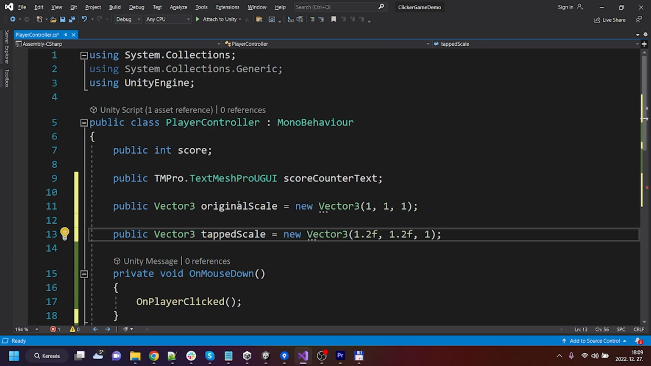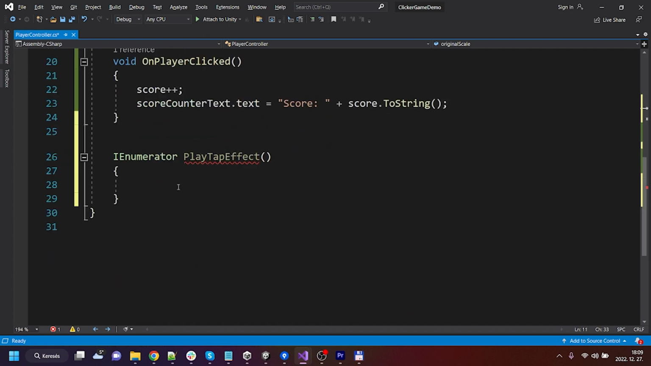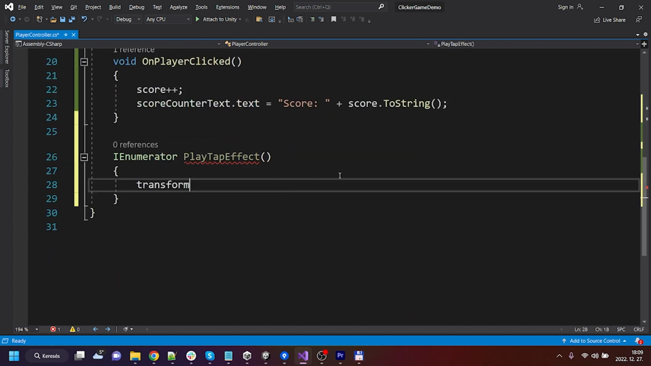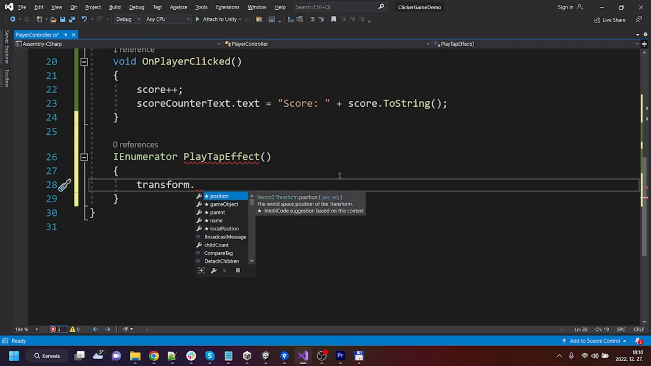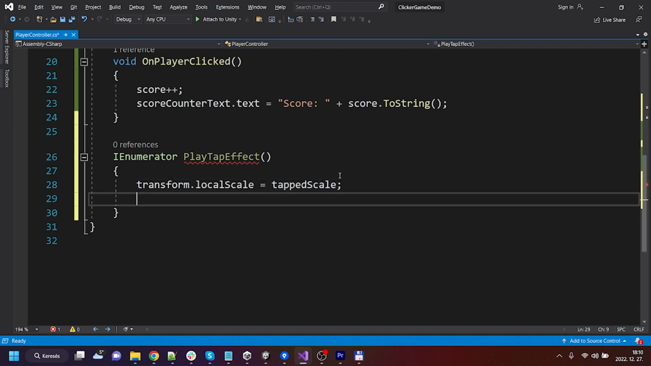Okay, so the idea is that I will use the game object's local transform, and I will change it to the tapped one, so the bigger one. I will wait for, let's say, a quarter of a second, and then I will scale it back downwards. Alright, let's do it. So I will grab the transform's local scale, meaning the scale of this game object, and I will assign it the tappedScale. Then I will wait for a quarter of a second.